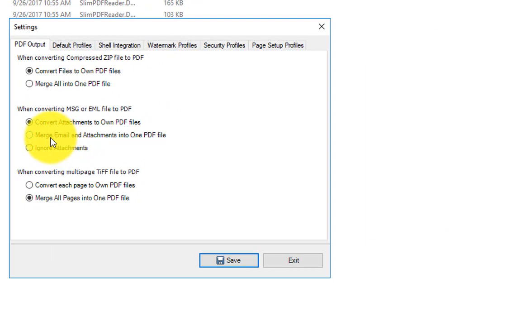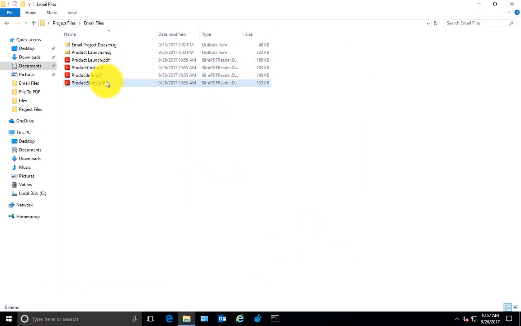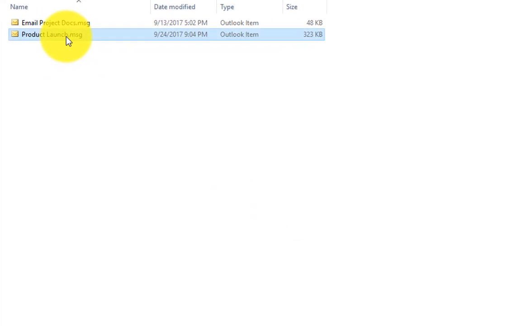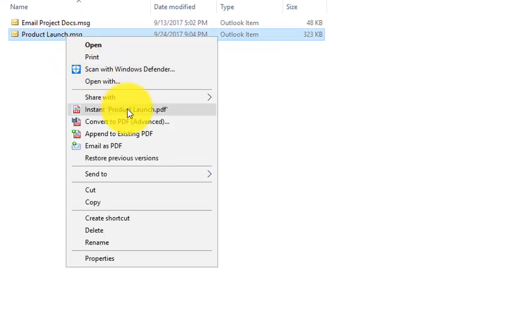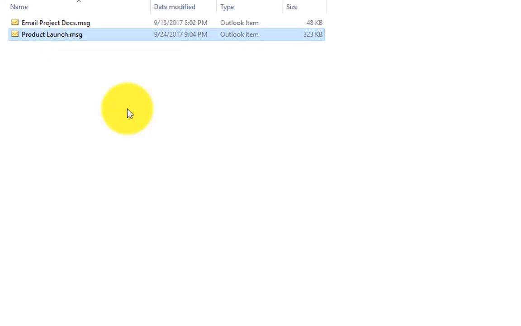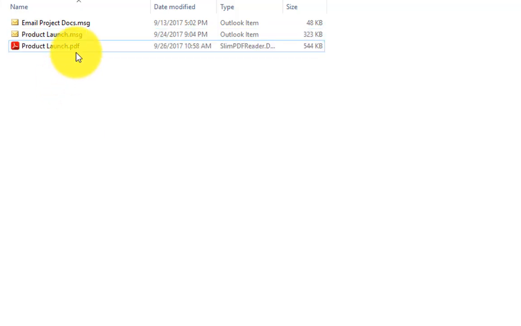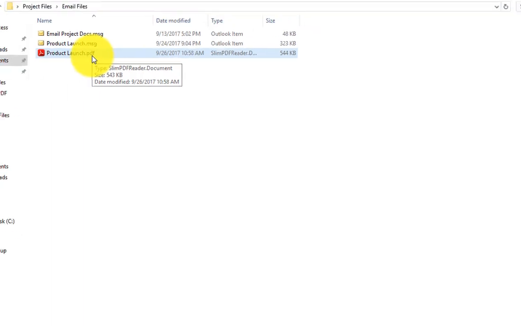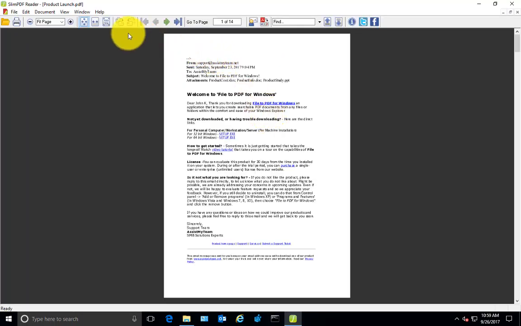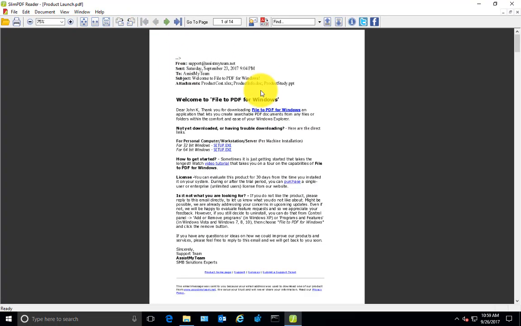Choose the second option, merge emails and attachments into one PDF file, and save. So now let's try to create a PDF document from this MSG file. As you can see, only one PDF document is produced, and the first page is the email message and there are three attachments.